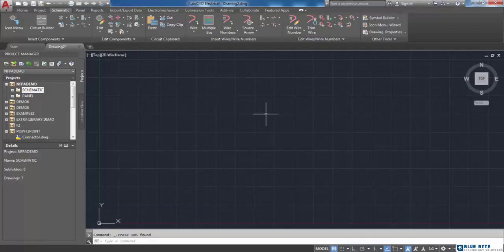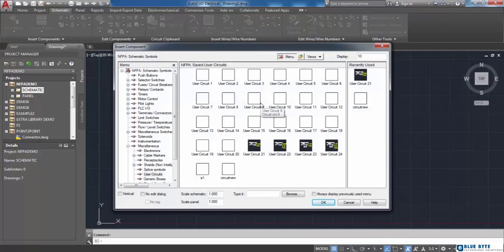It is possible to insert saved circuits to your drawing. The Insert Saved Circuit tool is located in the Insert Components panel, and from the Insert Circuit drop-down, you can select it. The saved user circuits are displayed in this dialog box, and you can choose each one that you want to add to your drawing.